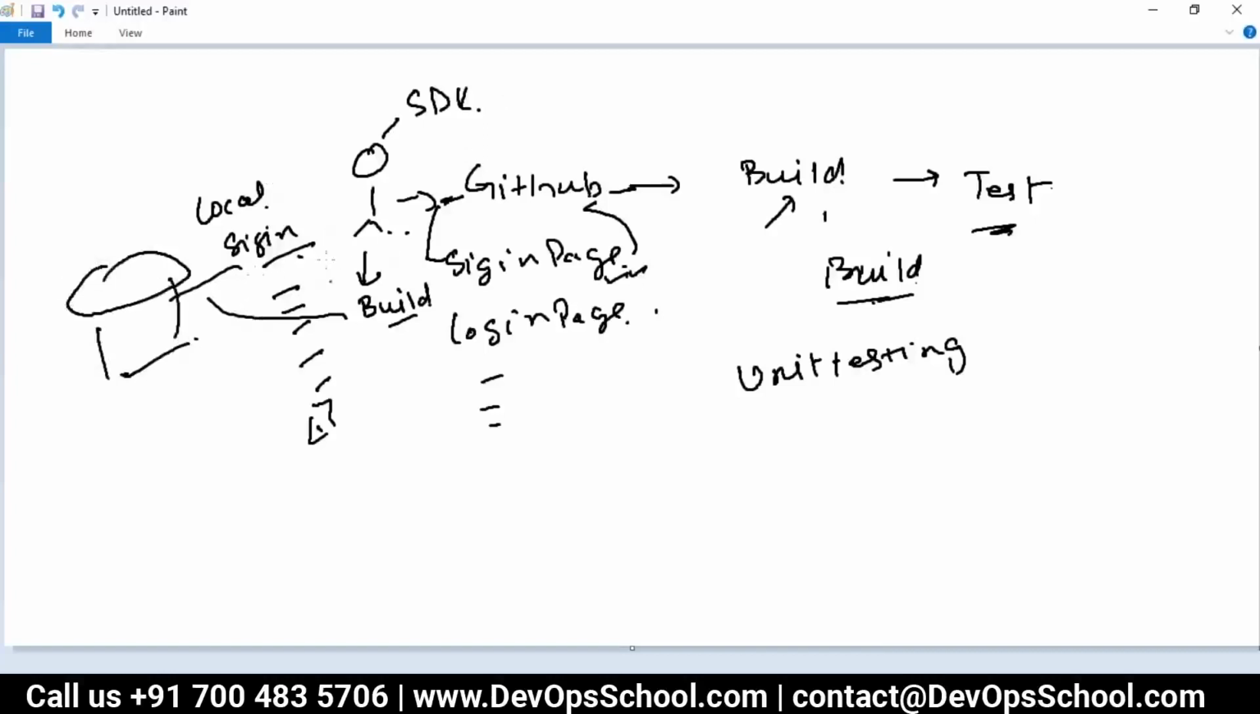When you think that everything is working on your local system, then you put it into GitHub, to be built and then tested. Once a particular stage comes where you think the sign-in page is done, or you want both sign-in and login pages, first it is developed and tested by the developer, then you give it to the tester, that is also fine. For that we use the build.